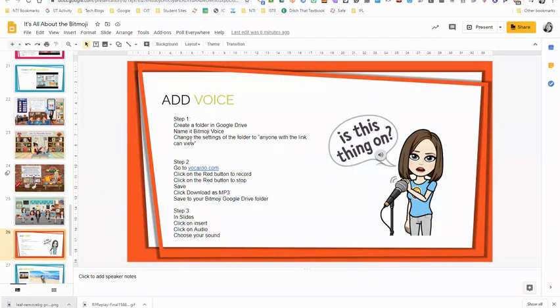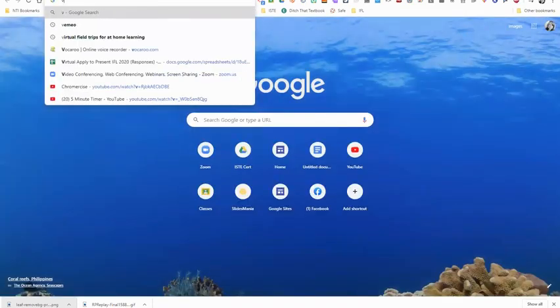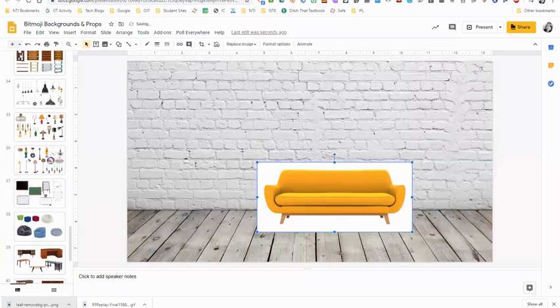And so next you could add voice. And so I'll just quickly walk you through this. I used a site called vocaroo.com. I'm just going to share it with you really quick, but the directions are here. So I just went to, actually I'm just going to walk through it for time today.